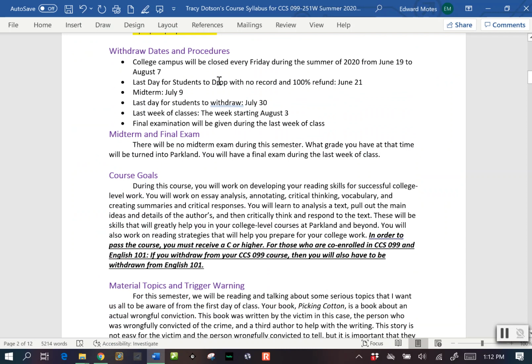Here are the withdrawal dates for everything. Campus will be closed on Fridays this summer, but it's just a skeleton crew there anyway. Nobody's really allowed there. Midterm for us is July 9th. Last day for you guys to withdraw is July 30th, and then the last week for us, August 3rd, is when you'll take your final exam.